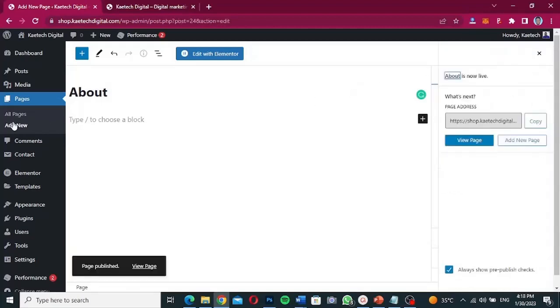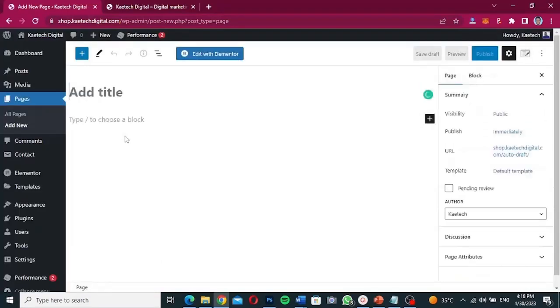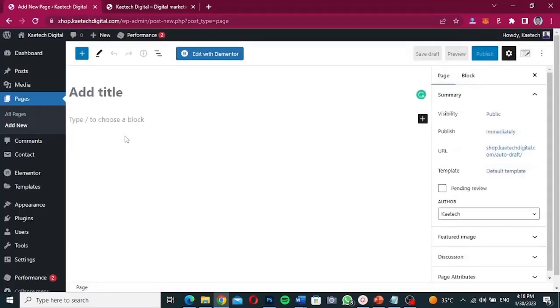Now the next page that we're going to create is the services page, sorry. So now 2 pages left to go, with the services page and then the contact us page. We go ahead and do the same for the services. We give it the title as services, and then we click on publish.